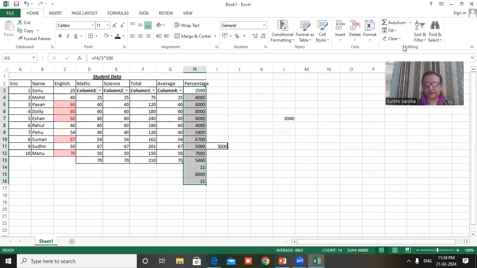Then we have clear. Clear is for clear all. Clear formats. Clear all, when I click, everything will be deleted. Clear format I have done, so all the formatting from the selected text is cleared. These are the editing parts, and this is sort and filter.